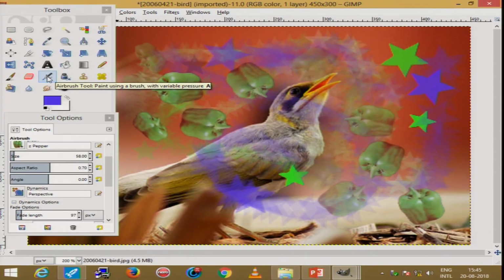And the last tool that we have covered is airbrush tool, and with the help of airbrush tool you can paint the objects using a brush of different shapes, and by changing the brush size, aspect ratio or the perspective. So these different options are there, and we can also apply the fading effect also. So while painting, these all dynamics will be applied and you can create beautiful effects.